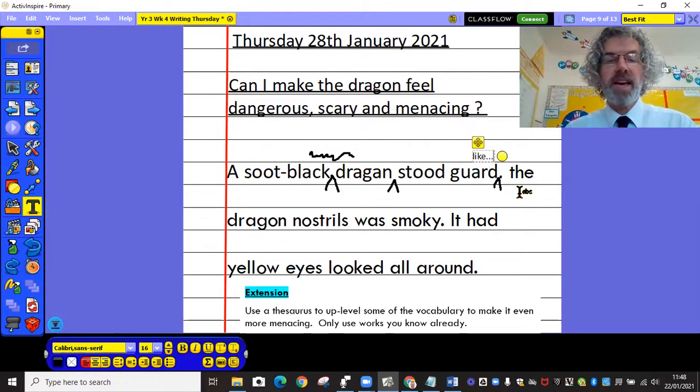Also, you've got to check that each sentence sounds correct. It had yellow eyes looked all around. It had yellow eyes looked all around does not sound grammatically correct. I've done that deliberately. You have to work out how to fix that sentence so it does sound right. So your starting point is a terrible first go, and your job is to make it right.